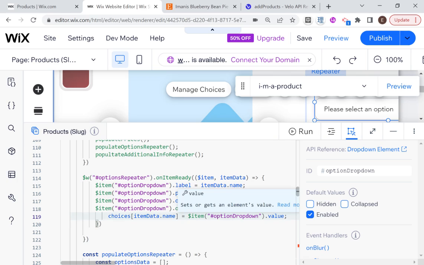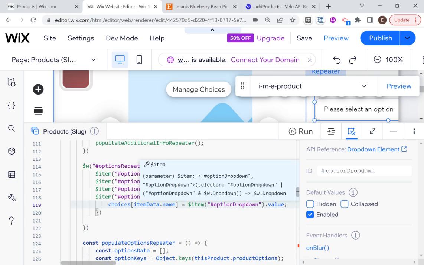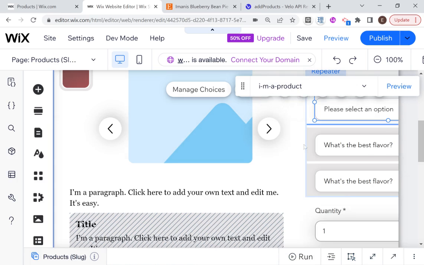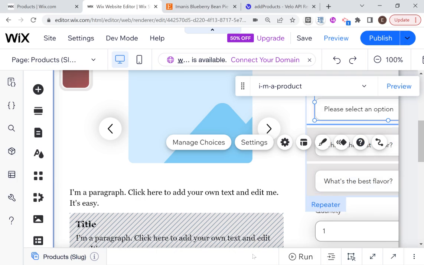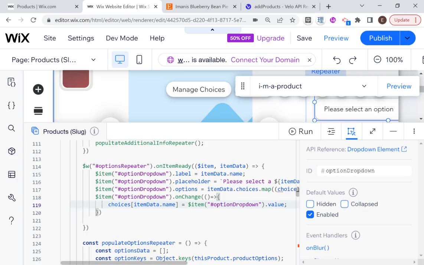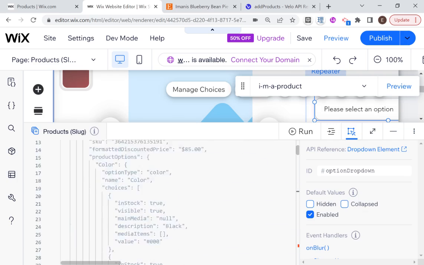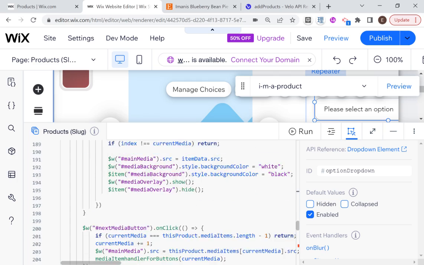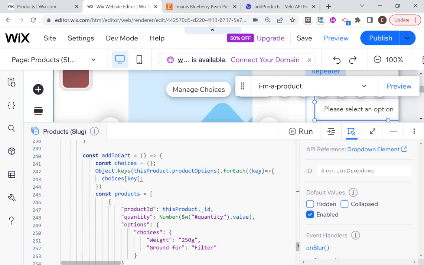Okay, so let me recap what we're doing. Instead of defining the choices down when we click the add to cart, as we make selections here with the options, we are going to be adding these choices to an object that we declared up here. And that way, on the bottom, when we click add to cart, we can just use this choices object.